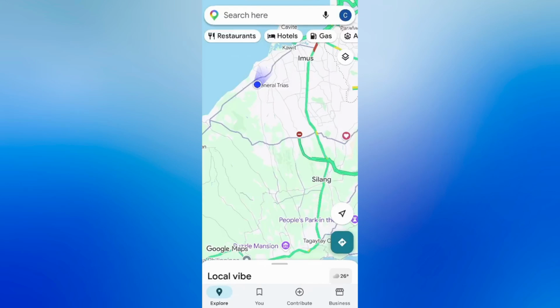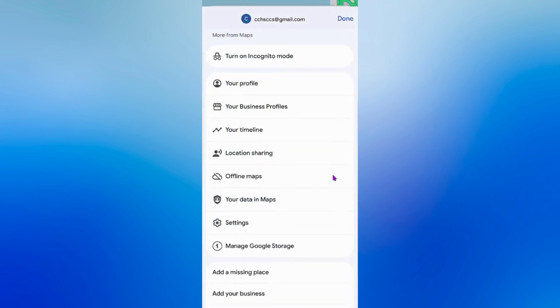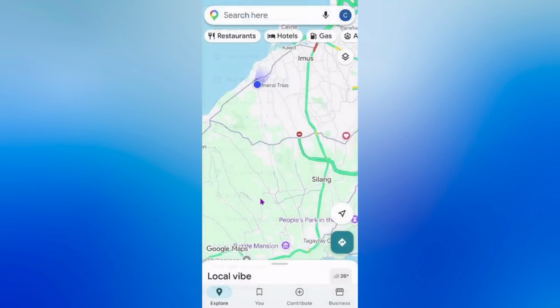In today's video, I'm going to show you how to check driving speed limit on Google Maps. First, open Google Maps and tap your profile picture in the top right corner. Next, go to Settings, then Navigation Settings.